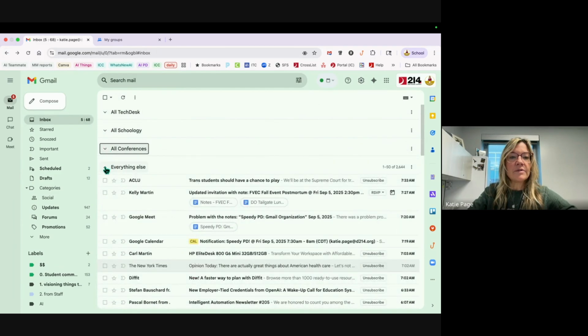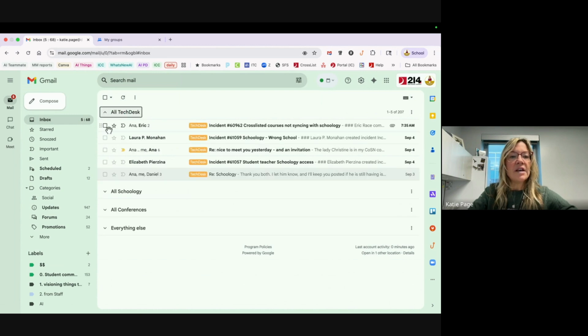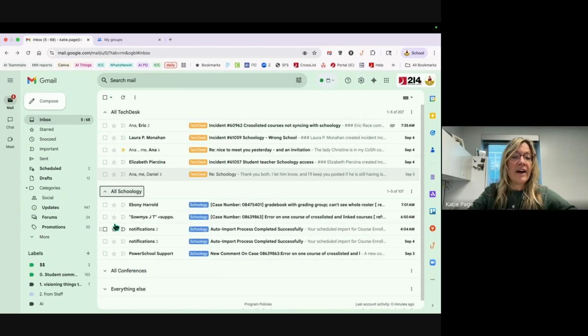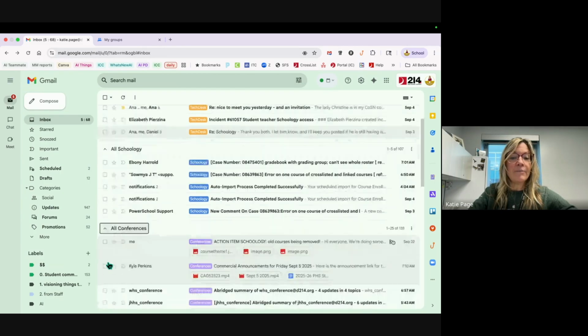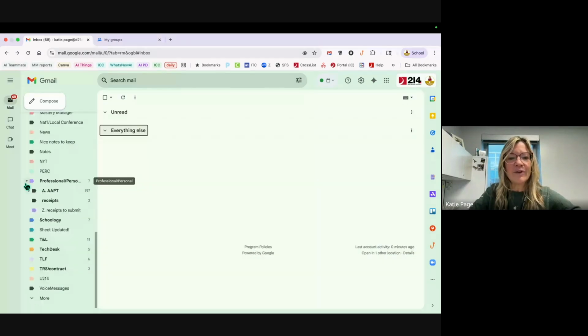Let me close them so you can see it easier. I've got all of my help desk, all of my Schoology, the conferences, and then everything else. And so you can do a priority inbox as well. Once you have your labels set up, it makes that very, very easy. For me, I just like unread first, but these are just all different ways that you can set it up.